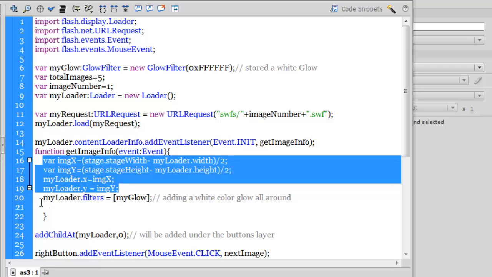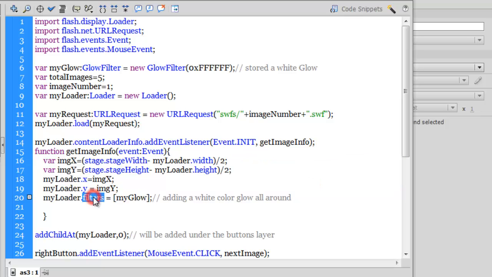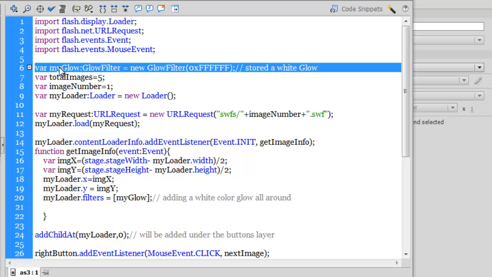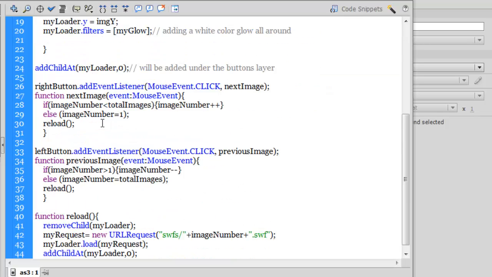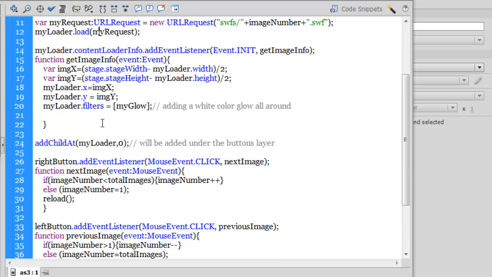Right guys, out here in line number 20, I've used the filters property and I've added the glow filter to the loader, adding a white glow all around. If you remember in line number 6, I'd saved the glow filter inside a variable myglow. Cool, let's go down. Okay guys, in line number 24, since now I've added the glow, I have the coordinates which will ensure that the SWF file or the loader will be placed centrally.